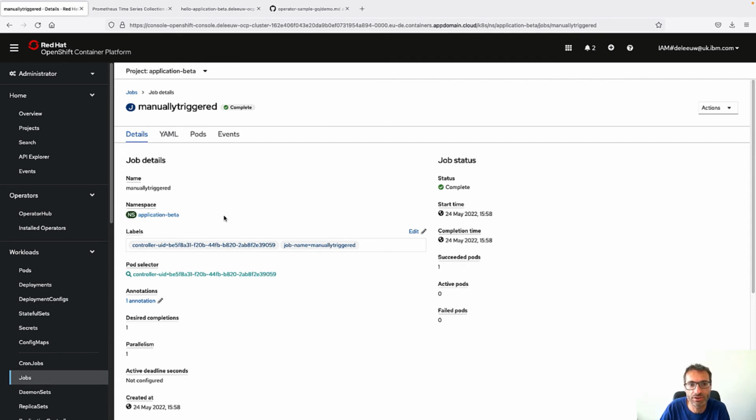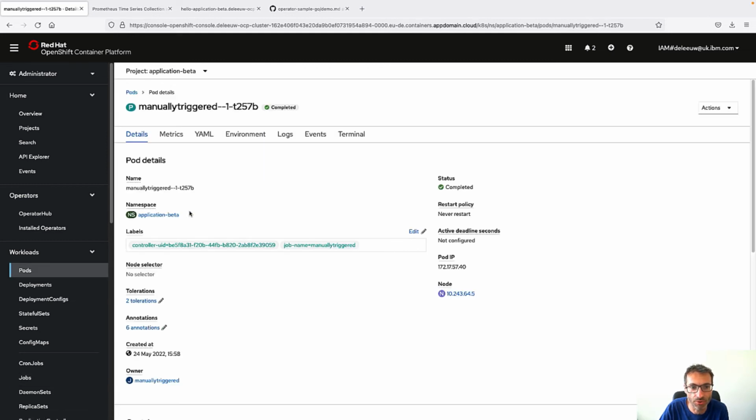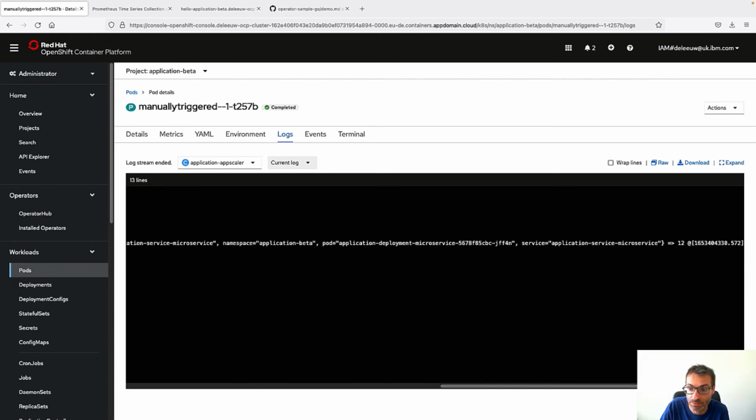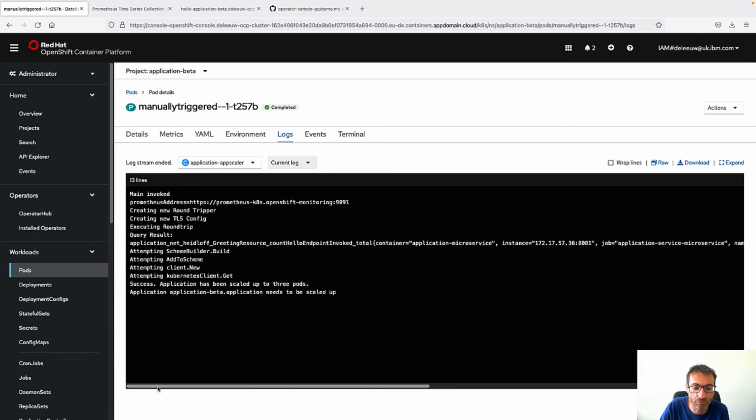Now, as I said, that gives us complete flexibility to write some code which considers any number of metrics to determine the scaling decision. So let's have a look at the logs for that scaling pod. As you can see, we have connected that pod to Prometheus, and it has accessed the metric which represents how many times that /hello endpoint was invoked. And you can see that again it says 12 times. So the logic inside of this pod is actually really simple, and it decides that if that endpoint has been invoked more than 6 times, then the application needs to be scaled up.